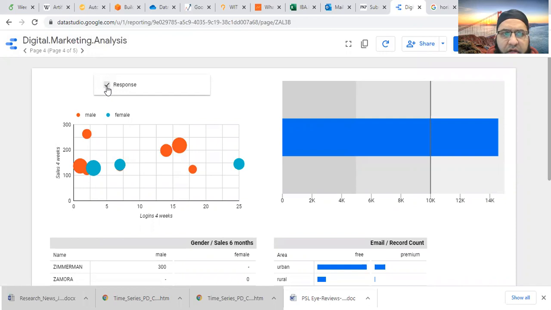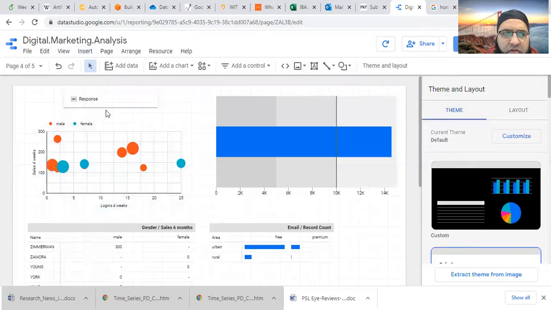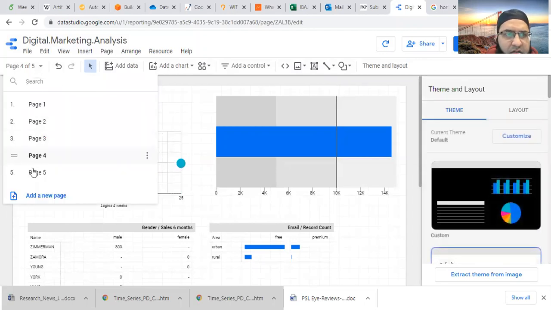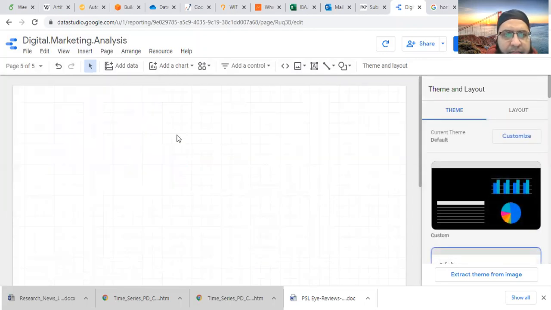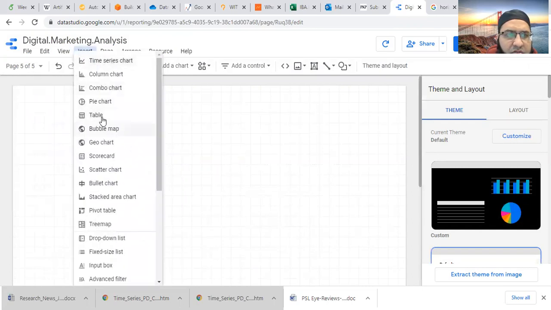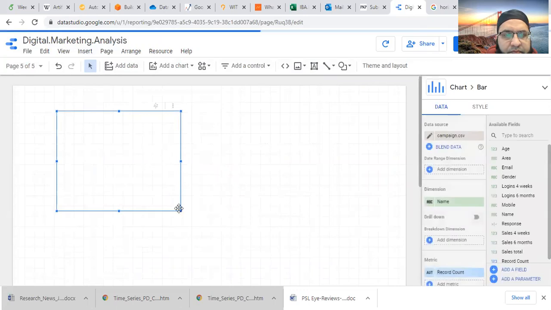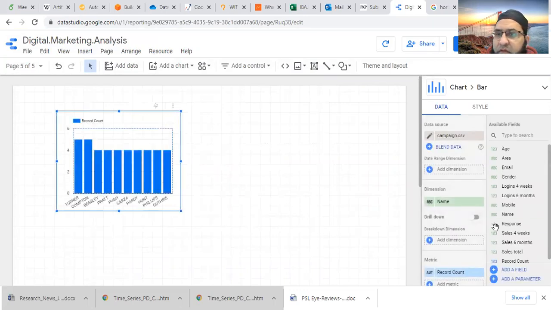So if I click on view, currently it's not changing because the response variable is not shared here at all. So I have to actually insert a chart in which I need to see a response variable. So let me have, let's say, a column chart maybe. I don't want to have a name. Let's say I have the response as well here.